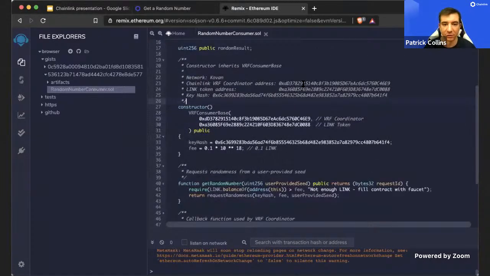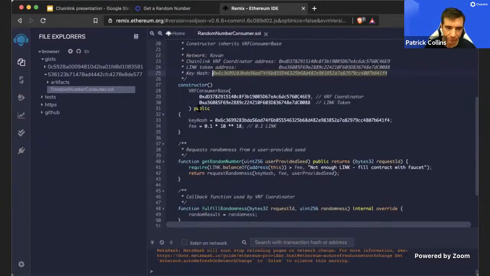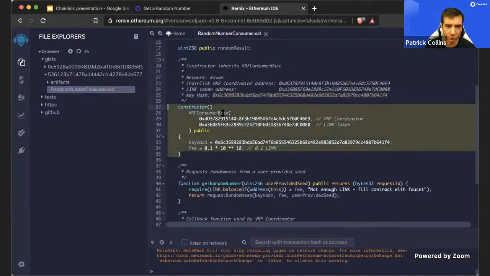But again, we have a couple different addresses in here. We have the VRF coordinator address, which is going to be the one that's going to be doing the verification and making sure the number is truly random. Link token address. And then we have our key hash of this oracle. So when we're choosing an oracle, we choose the oracle and we say, this is that oracle's key hash. That way they can't lie about if the number is random or not. And so here's our constructor.